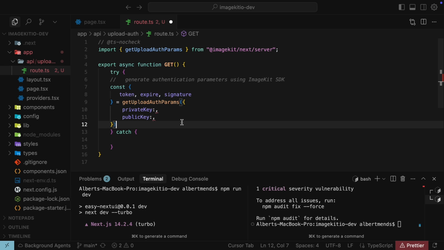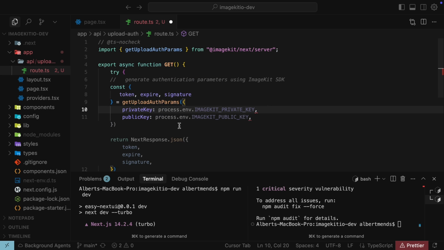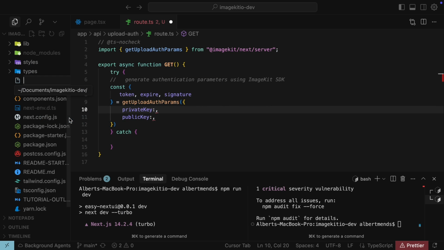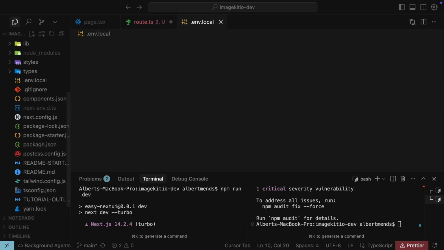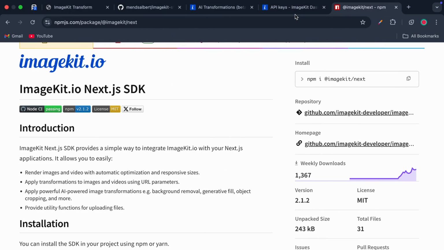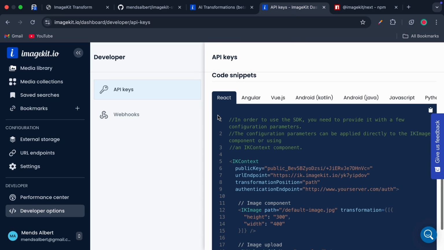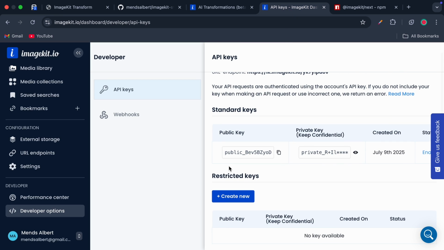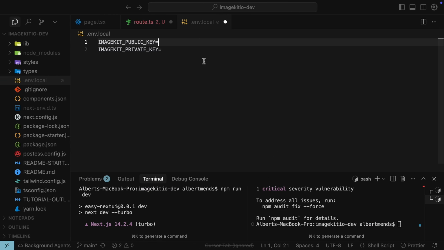Let's create a .env file in our root directory. In this file, we'll add the ImageKit public key and private key. So let's move to the ImageKit dashboard and grab those. On the dashboard page, under the Developer Options tab, we can see the API keys and standard keys. I'll copy my public key and paste it into the .env file, then copy the private key and paste that as well.